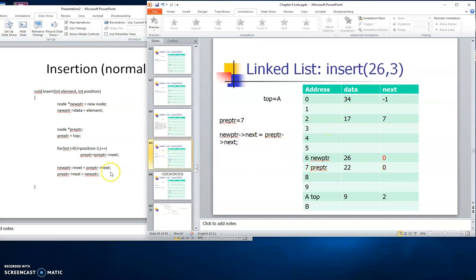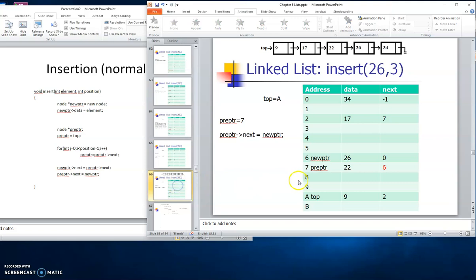So what we need to do is simply go into this line of the code: new PTR next equal to pre-PTR next. So you can see that new PTR next, this spot, equals pre-PTR next. So we put this 0 over here, and then we're going to put the pre-PTR next, which is this one, equal to the new PTR, which is 6 over here.